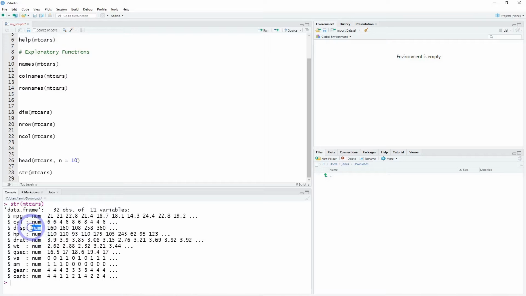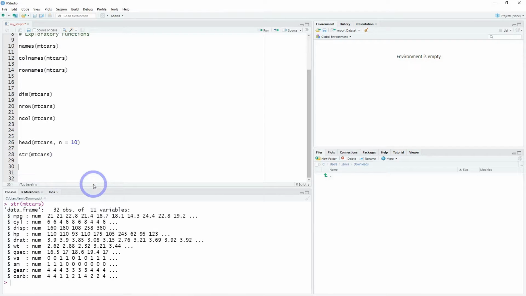So these are all numeric values. It gives you a preview of the values, and it even tells you the dimensions, 32 observations or rows, 11 variables or columns, and even the structure of the object itself or the class of the object itself. In this case, it's a data frame. So structure is extremely helpful, probably one of my go-to functions.